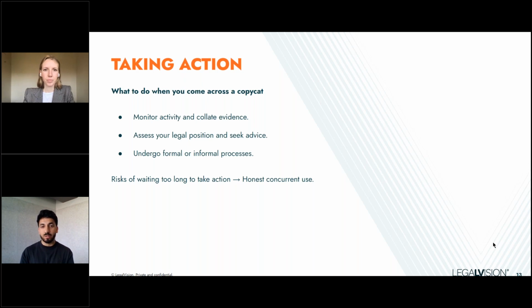This might include, for example, taking screenshots of the infringing activity or documenting any instances of confusion. Once that's done, you'll need to assess your own legal position by speaking to an IP lawyer, preferably. Now, the benefit of this is to understand if there are any gaps in your own protection and whether the other business might have any counterclaims against you.